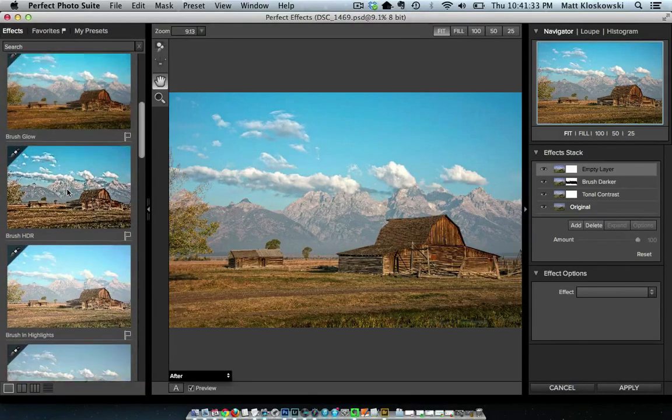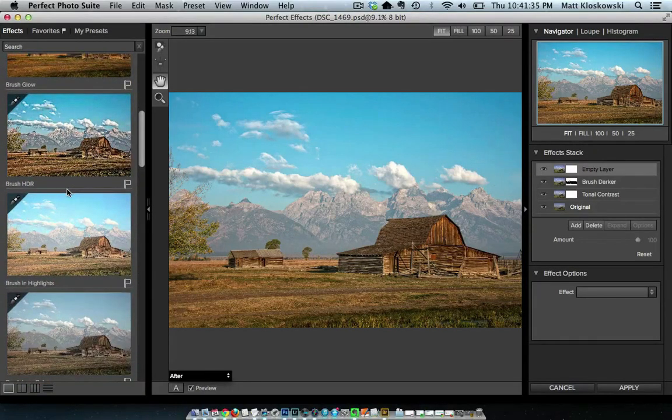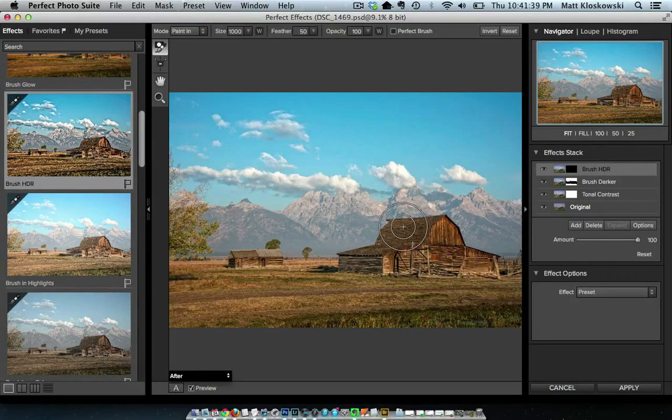And there's another brush that I like in here, which is brush HDR. So we're going to click on that, and I'm going to brush, and I'm going to reduce the amount setting because I already know it's going to be too high. I'm going to brush into the Tetons back here and also onto the barn. Okay. And you can turn these little eyeball icons off and turn them on. You can get a feel for how they're working here, so you can see exactly what it's doing.